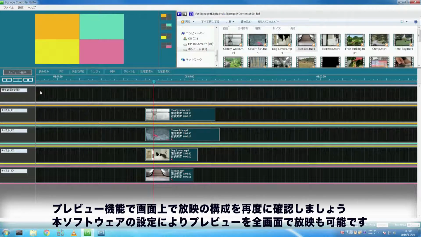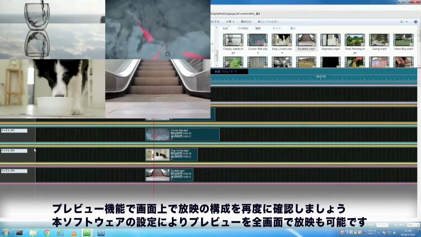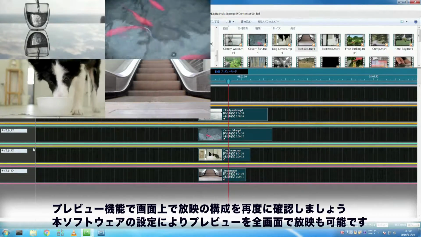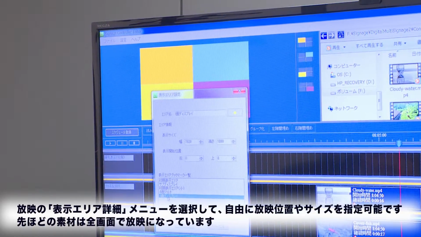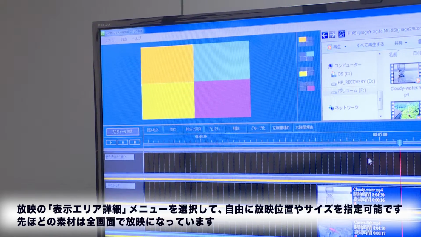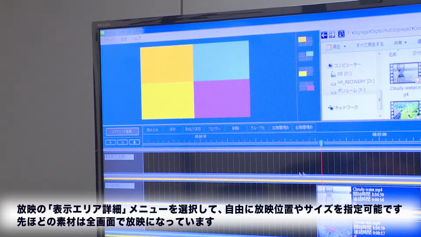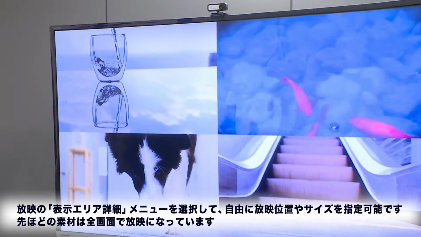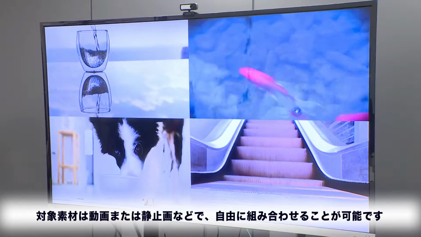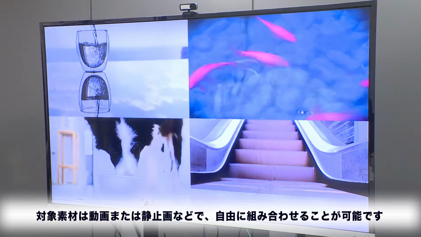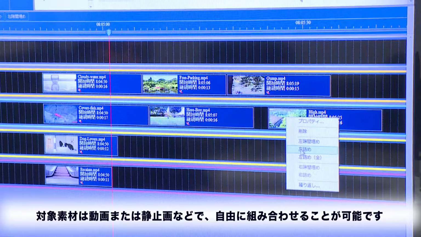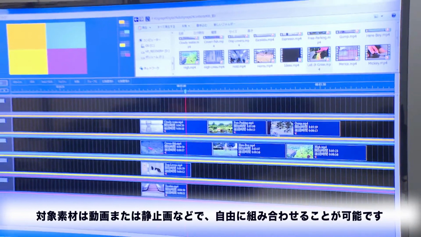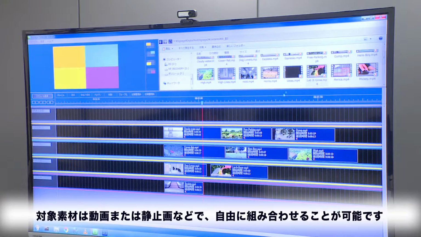Another feature shows how to use this display area to fill the whole screen. We will do that here by selecting the display area, utilizing the full screen for display. And now we have the contents displayed on the full screen. Another thing to note here is that the content can consist of both movies and still images, and a combination of either is capable of being handled by the system.